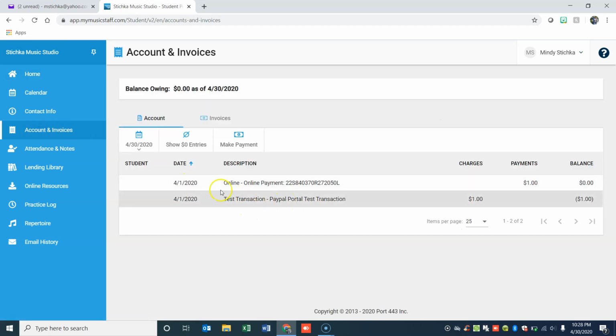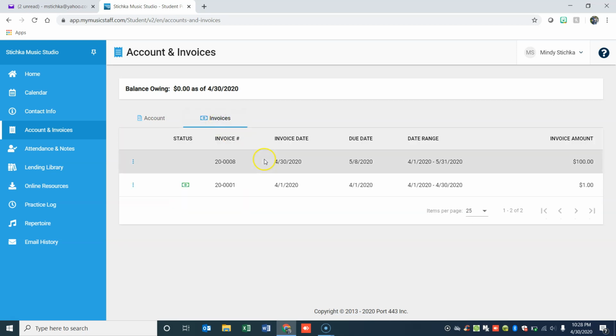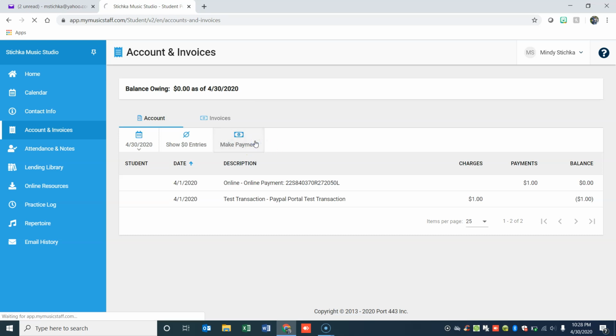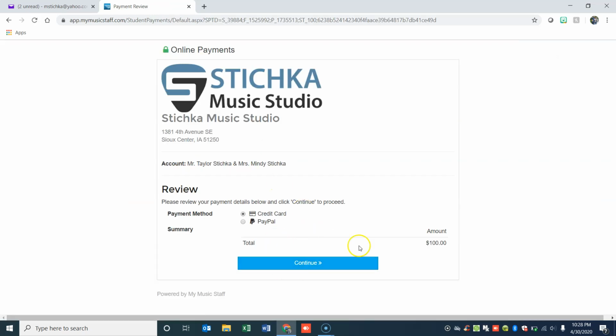Here it shows, if we go to invoices here, there we go, invoices. So I have this invoice for 5 May lessons that is due. Now, if I go back to account and I click make payment, it will take me to the same screen that I was at before, where I have my amount due. So that is another way you can get to the same spot to pay your bill.